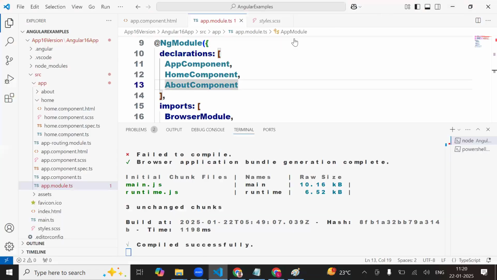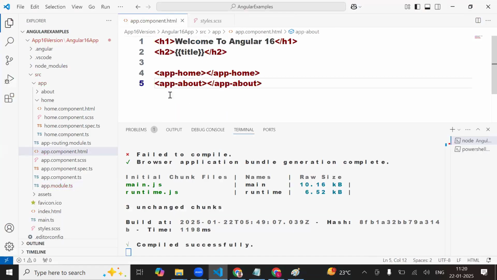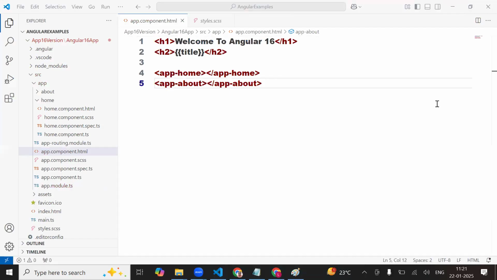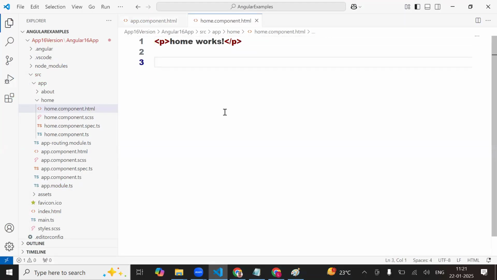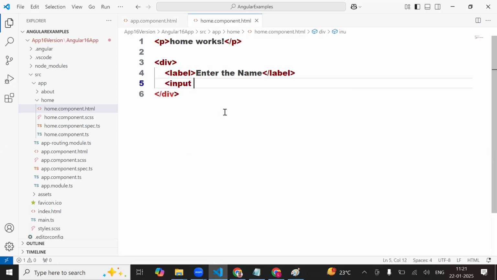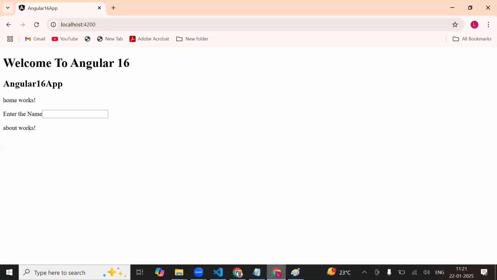Now, I want to do a small thing. In the home component, I want to create a text box. Simply say div, label, enter the name, and input type equal to text. Now go to the UI. You see, enter the name. Yes or no?